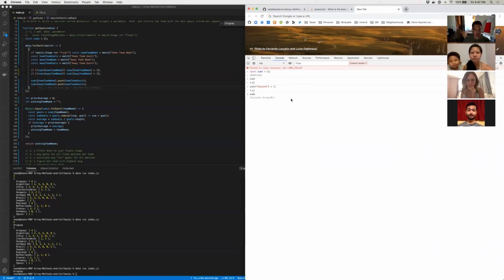So in the next line, we do like sums of England dot push. We'll just give it a goal. So now when we do sums, we get England has an array of one item, which is the number 3. But what we don't want is the next iteration going through to set this to an empty array again, because then it's going to clear it out.